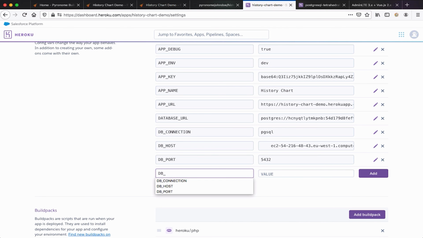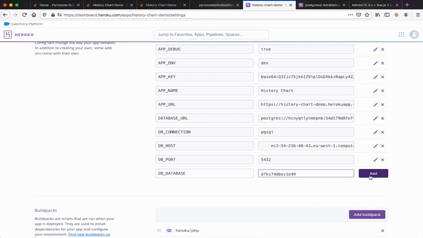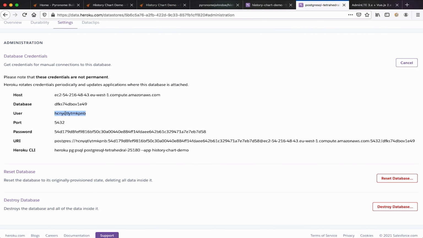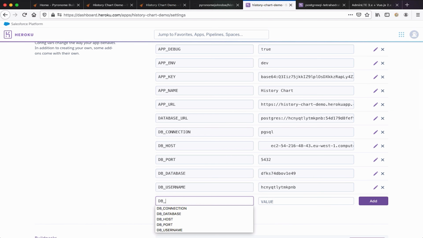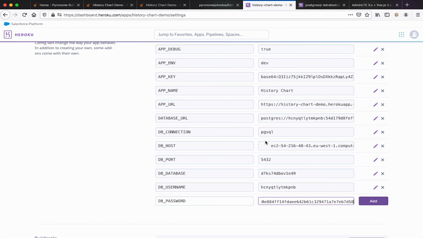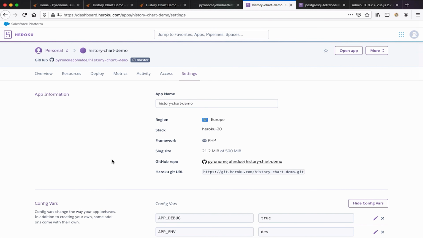Database. Database name is also there. Database username. Username is here. DB password. Password is also here. Okay, I added the necessary database environment variables.